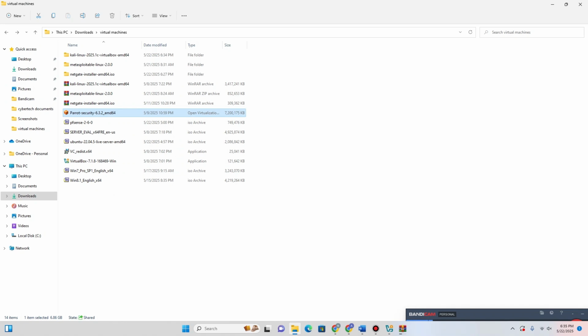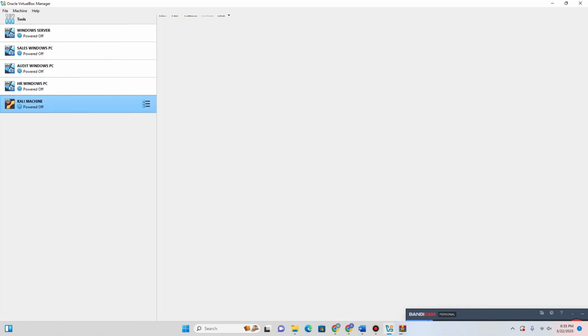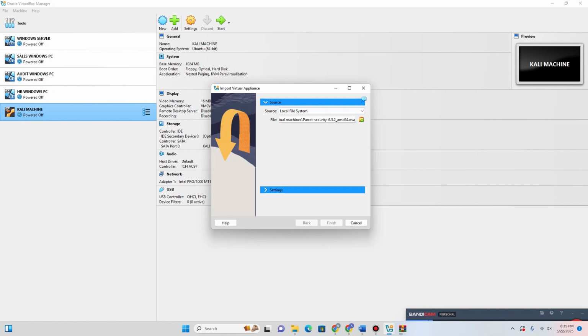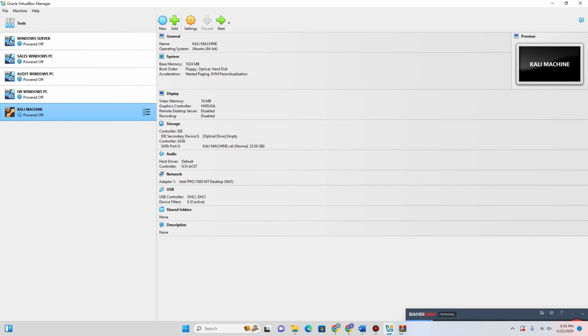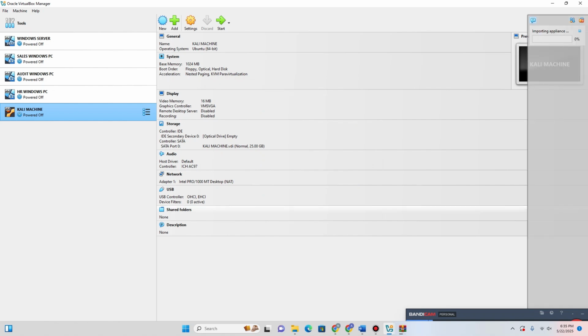Just double click on it like this. Once you double click on it, it starts up immediately and you can just click on finish. Then you just agree, although we don't know what we're agreeing to, but we need the machine. It doesn't matter. So it's going to import the appliance. So let us give it time.